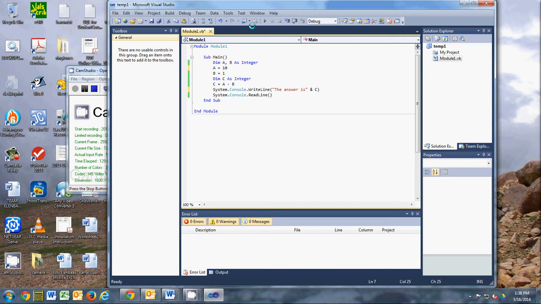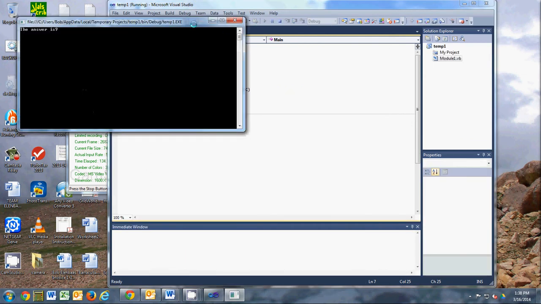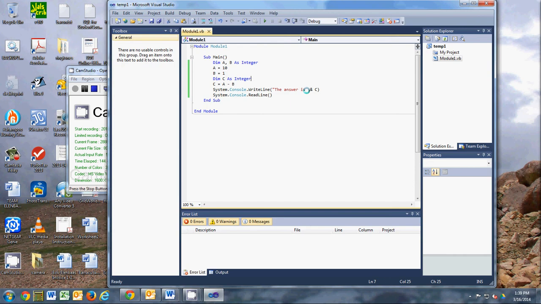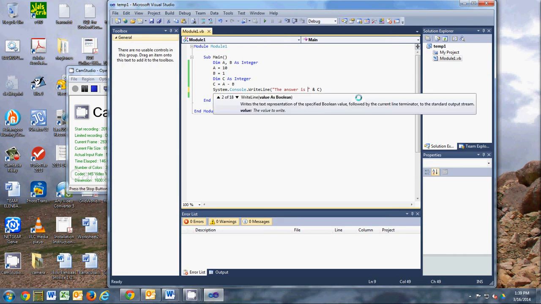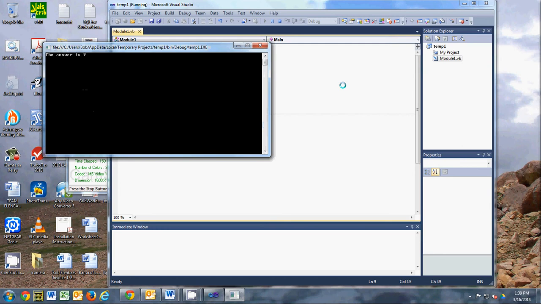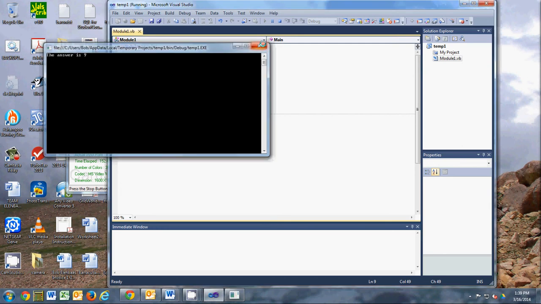Okay. Now let me run it. And you can see it's 10 and 1. 10 minus 1 is going to be a 9. The answer is 9. If I wanted to see a space in there, I could just put a space after that S. And now when I go up and run it again, the answer is 9.